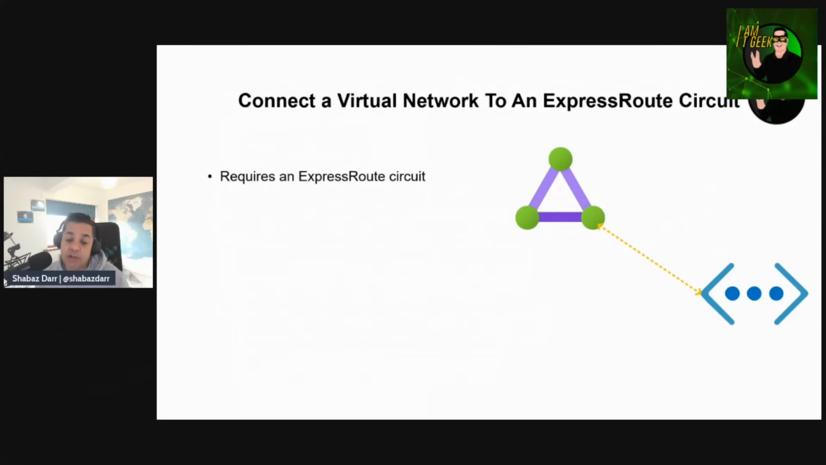You need to ensure that you have Azure private peering configured on your circuit as well. We do look at private peering later on in the series, but you need to ensure that you have private peering configured to be able to do this. Ensure that Azure private peering is configured and establishes that BGP peering between your network and the Microsoft end, and that's for the end-to-end connectivity. So having BGP peering is very important as well.